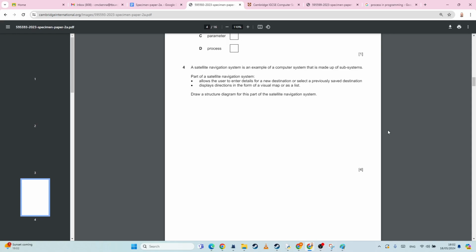Hey guys, so we're on to question 4. A satellite navigation system as an example of a computer system made up of subsystems. Okay, so here we're getting into decomposition, which is being able to break down a problem into its constituent parts. So we have to read here and see.